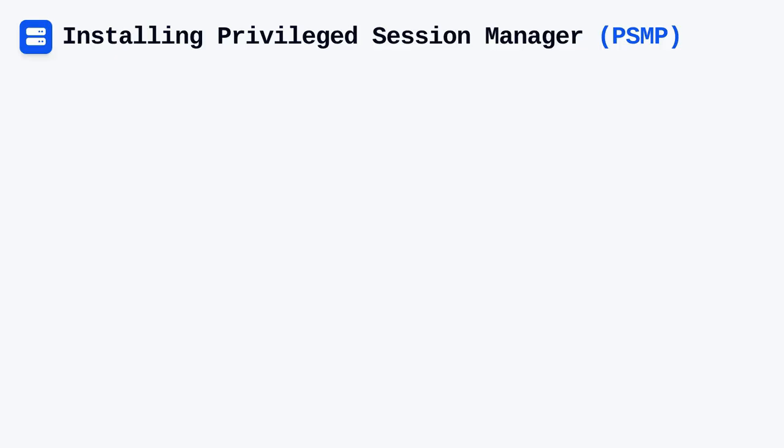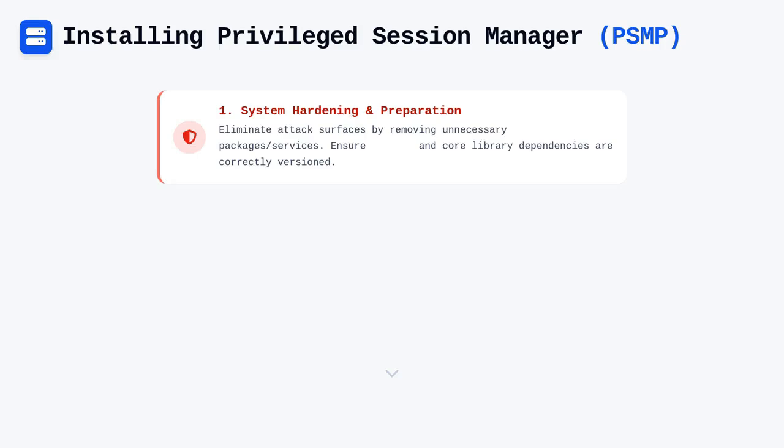Installing the privileged session manager for SSH, commonly known as PSMP, onto a Linux server requires a disciplined approach to system preparation and configuration. Before executing the installation scripts, you must ensure the underlying operating system is properly hardened by removing unnecessary packages and services that could present an increased attack surface.